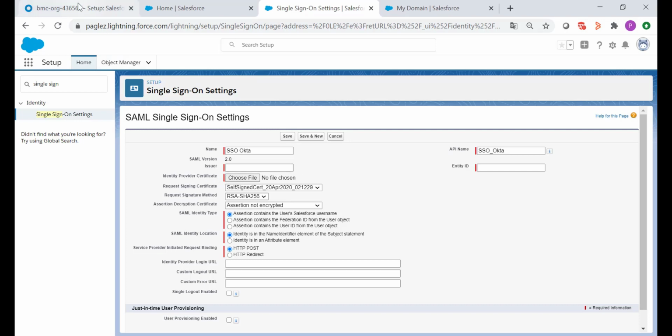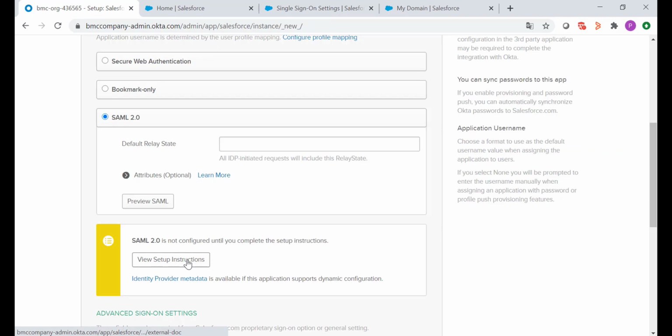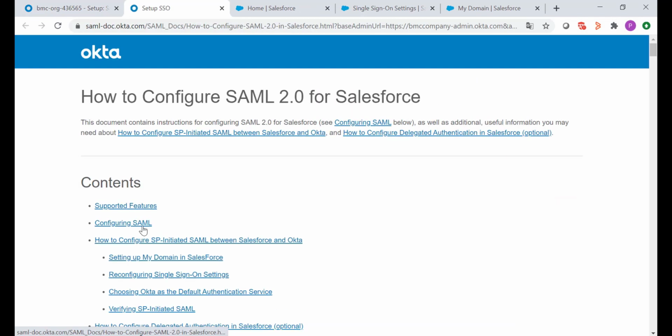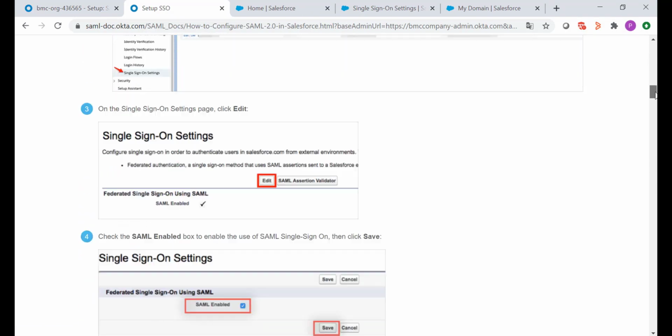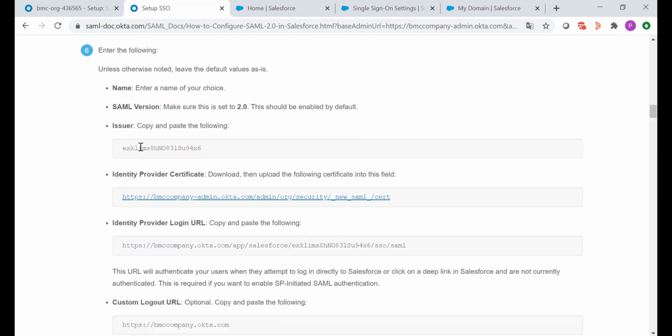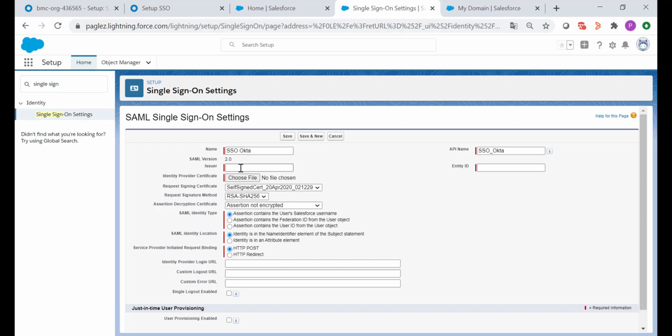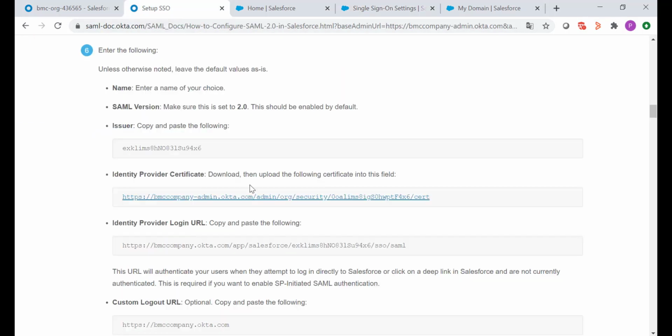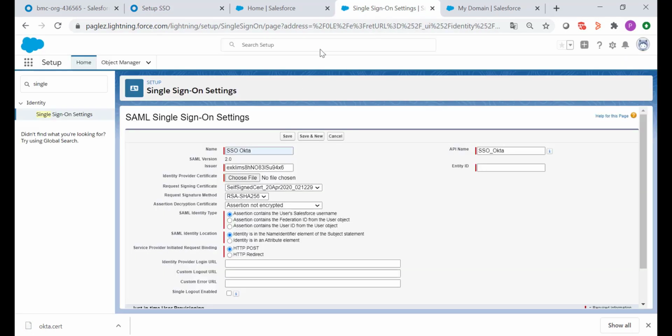Go back to Okta one more time and click on View Setup Instructions. Click on the Configure SAML topic and scroll down to Step 6. Copy the issuer value that is showing on your site. In my case, I'll copy this string, go back to the single sign-on settings, and paste it in issuer. Go back to the documentation again and download the Identity Provider Certificate by clicking on this URL. On the single sign-on settings, search for the downloaded certificate.